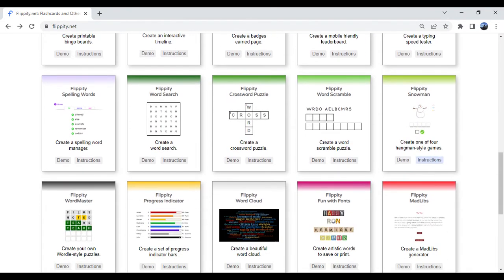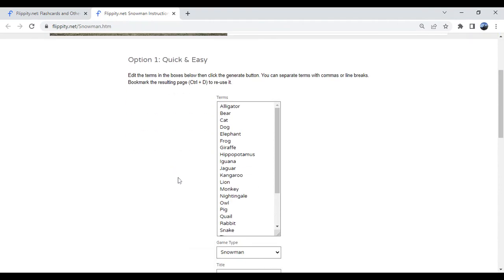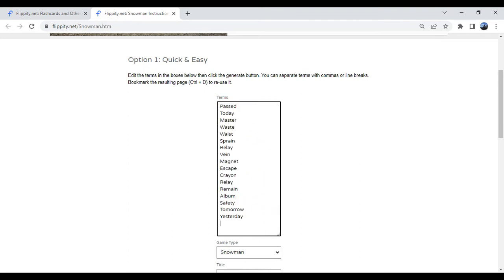I'm going to click on the instructions. And what Snowman does is it allows me to quickly make a hangman style game for my students. If I need them to review some words or practice them, my thought here is maybe we could use this to practice some spelling words. So I've gone out and I've grabbed a 4th grade spelling list. Maybe I'm either going to introduce these words to my students or I'm going to have them practice their spelling with these words.